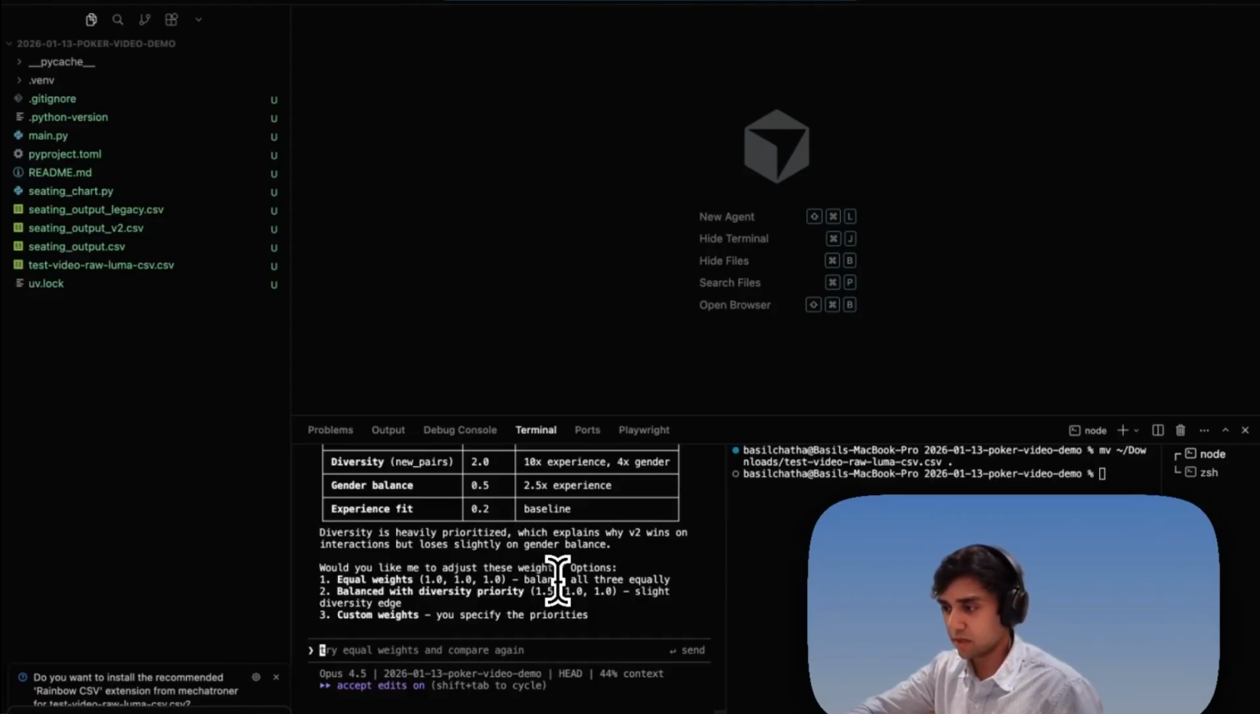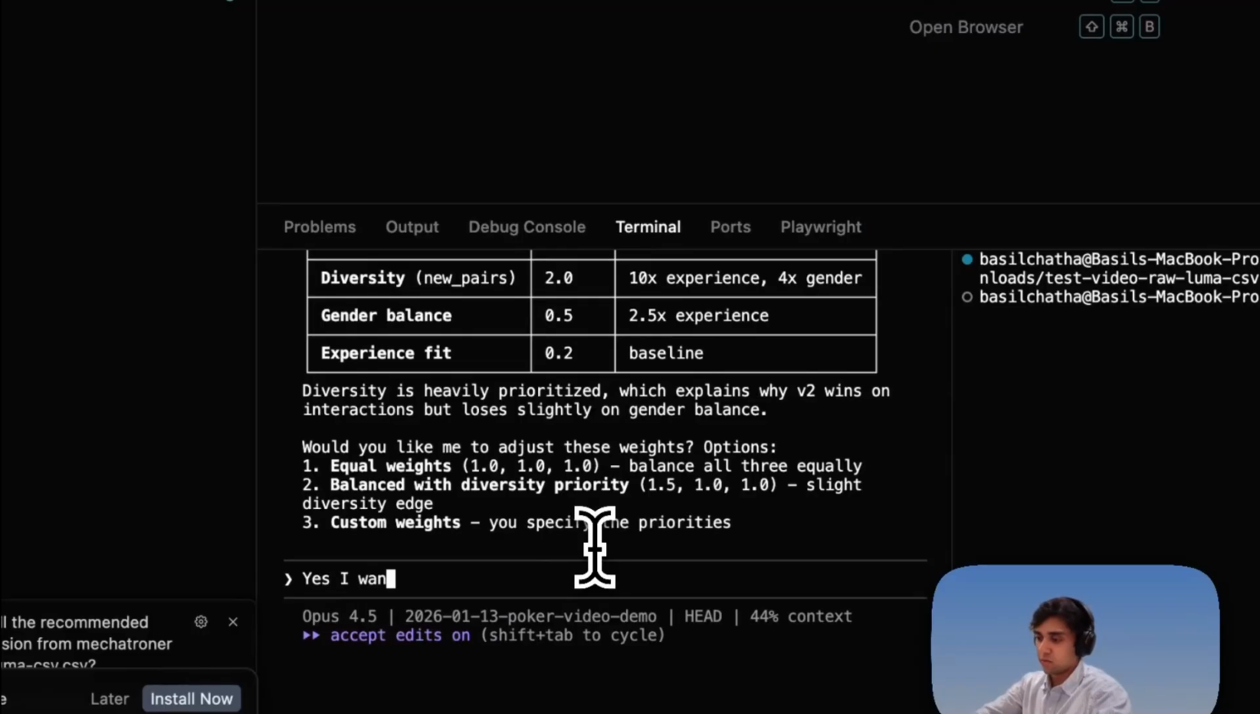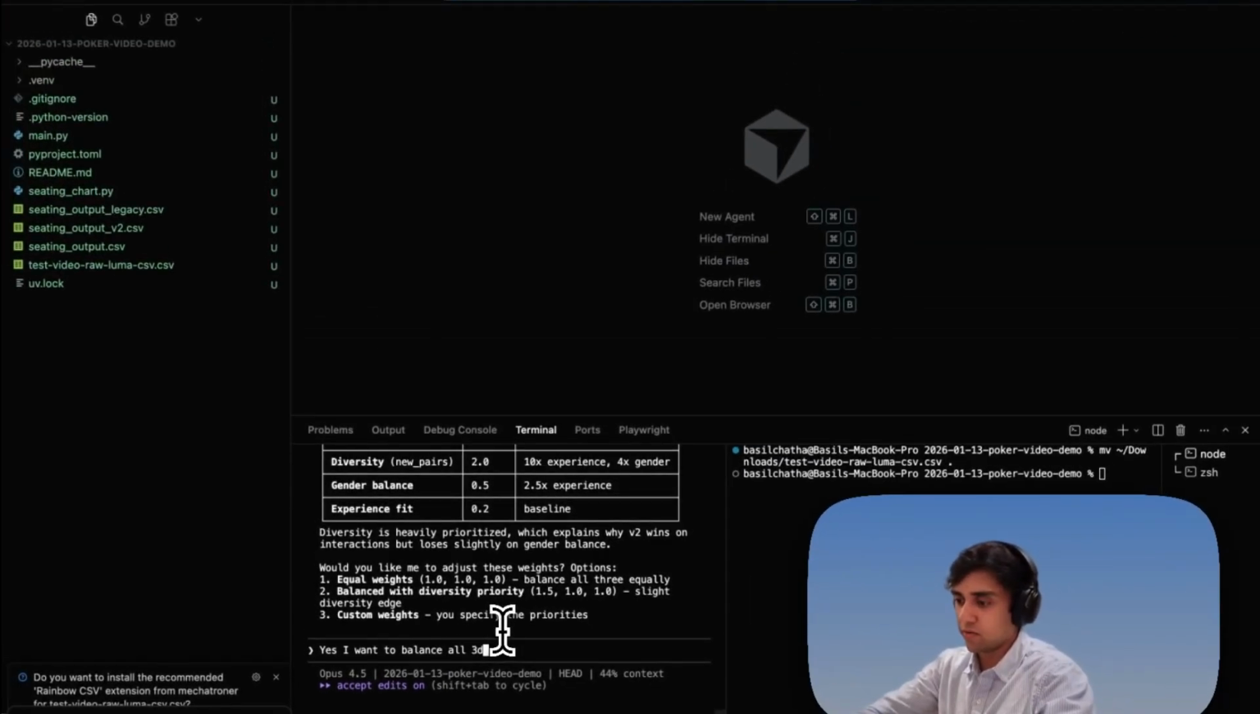Options: equal weights, balance all three equally. Yes, I want to balance all three dimensions. Make sure we're on plan mode, because this is an implementation task. This is not a question I'm asking. So I want to balance.